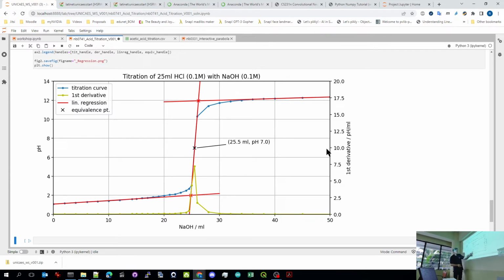It determines here the first derivative of the curve. It determines the steepest edge. It determines the crossings of the two lines, here and here. It determines the midpoint of these 2 points, which is here. And then it automatically also writes here the concentration and the pH.